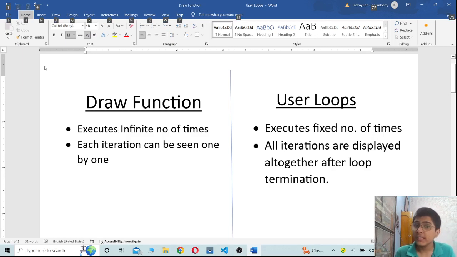So these are the basic two differences. The draw function executes the code an infinite number of times, but our user-defined loops are going to execute only a fixed number of times, which can be controlled by us. The second point of difference is that when you are running the function draw, each iteration, that means each execution of the code, can be seen one by one. So if you change, let's say, the position of an object, you can see each position of the object one by one, not only once it moves out of the screen. You can see each iteration of the change in the position of the object.